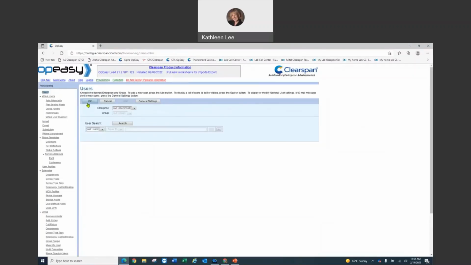As this is my lab site, I will have to choose an enterprise. However, in your system, you will only see one enterprise. If you have more than one group, click on the correct group from the drop-down where your user is to be located. On the left side of the screen, click on User Profiles.